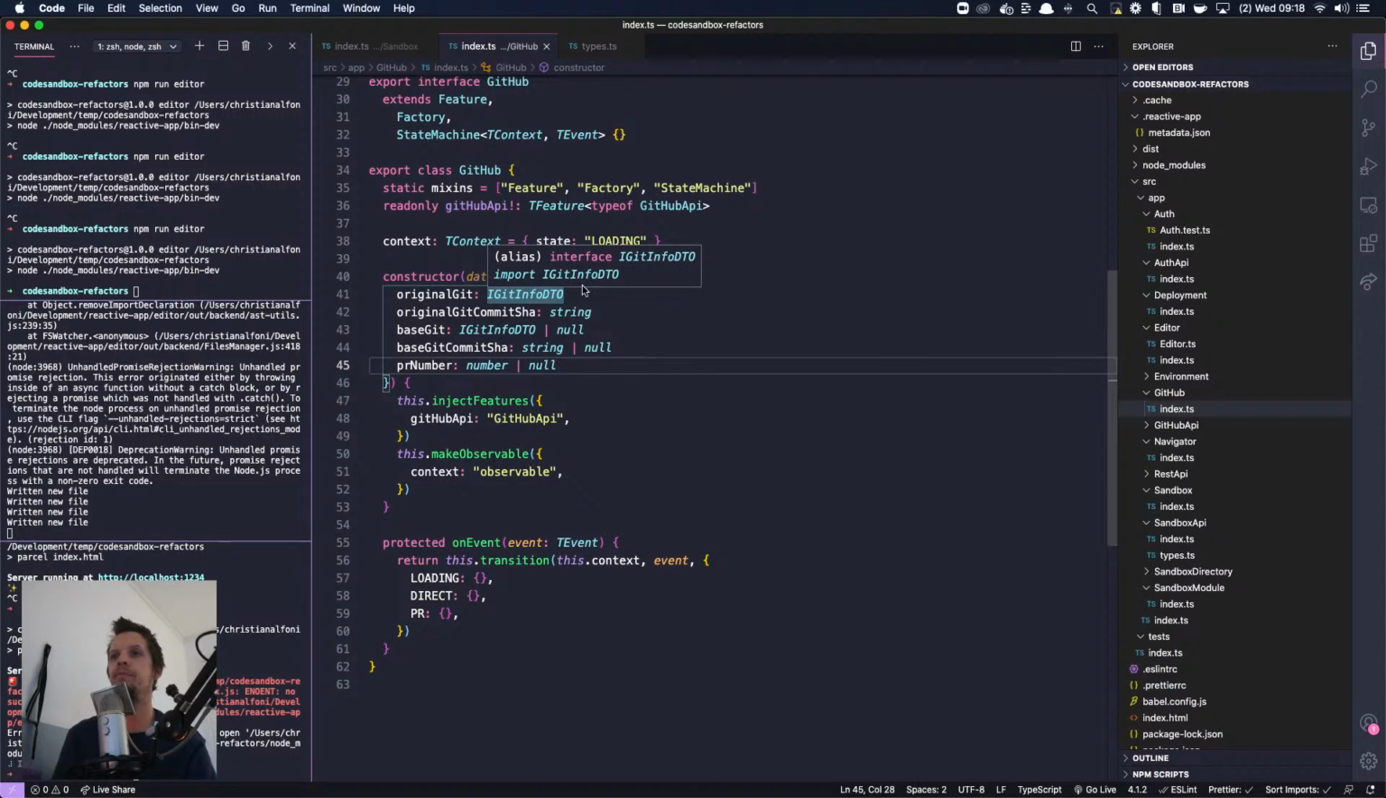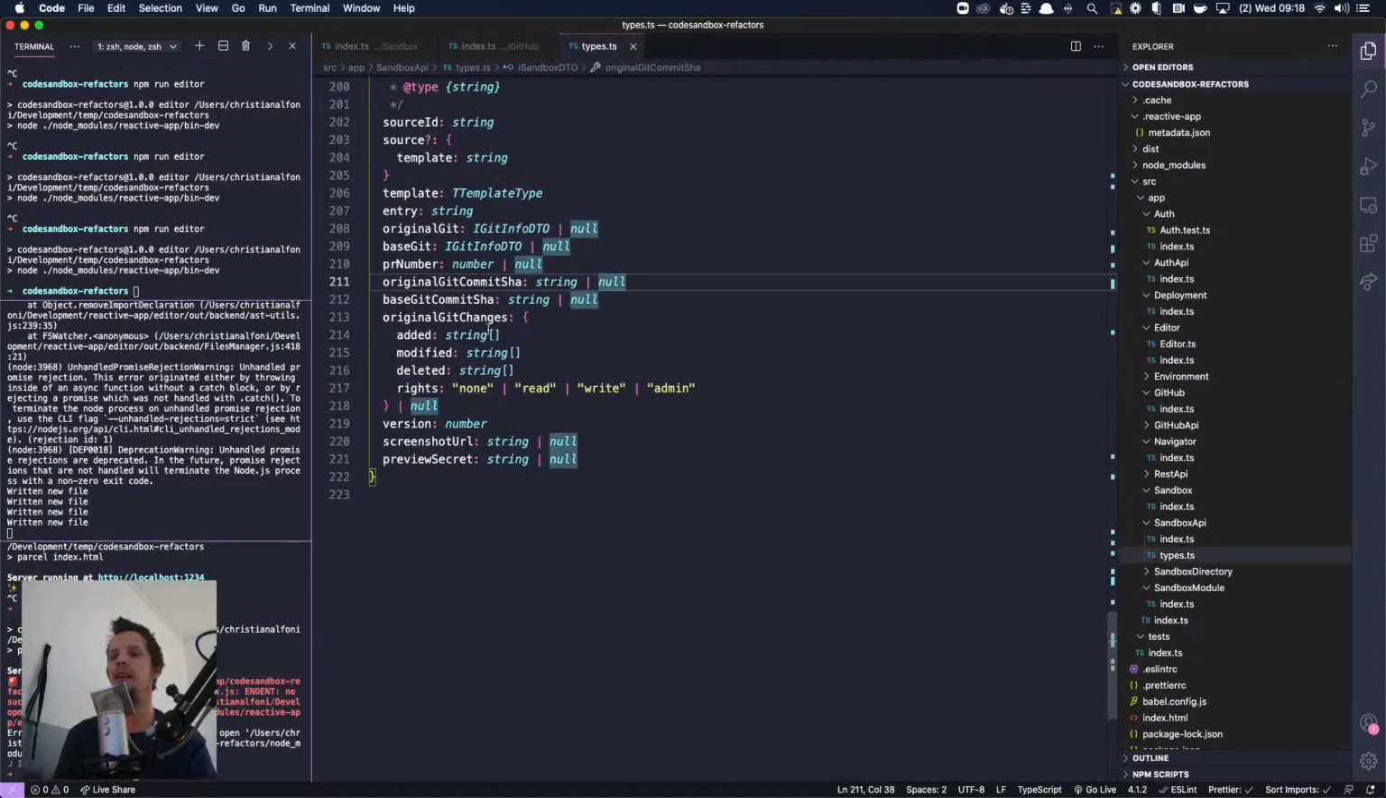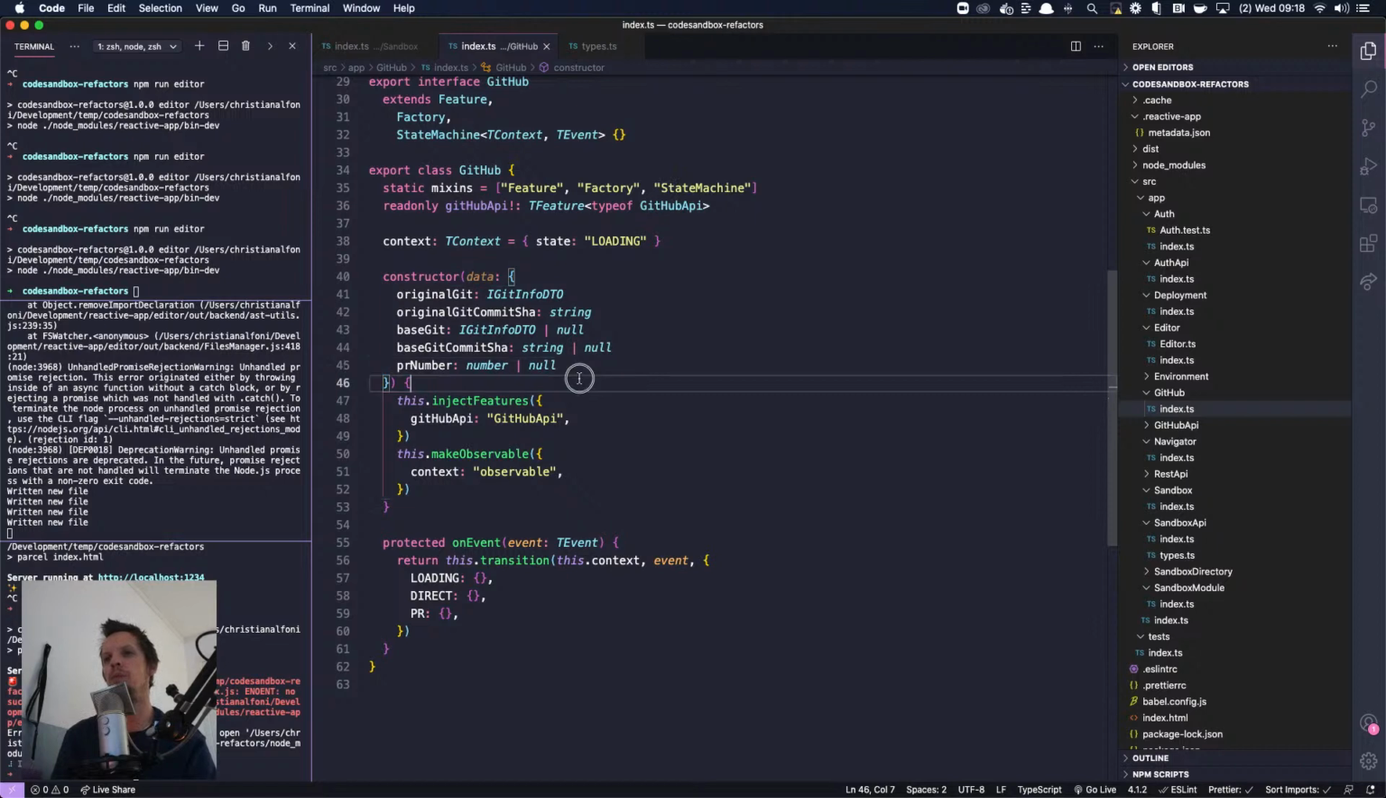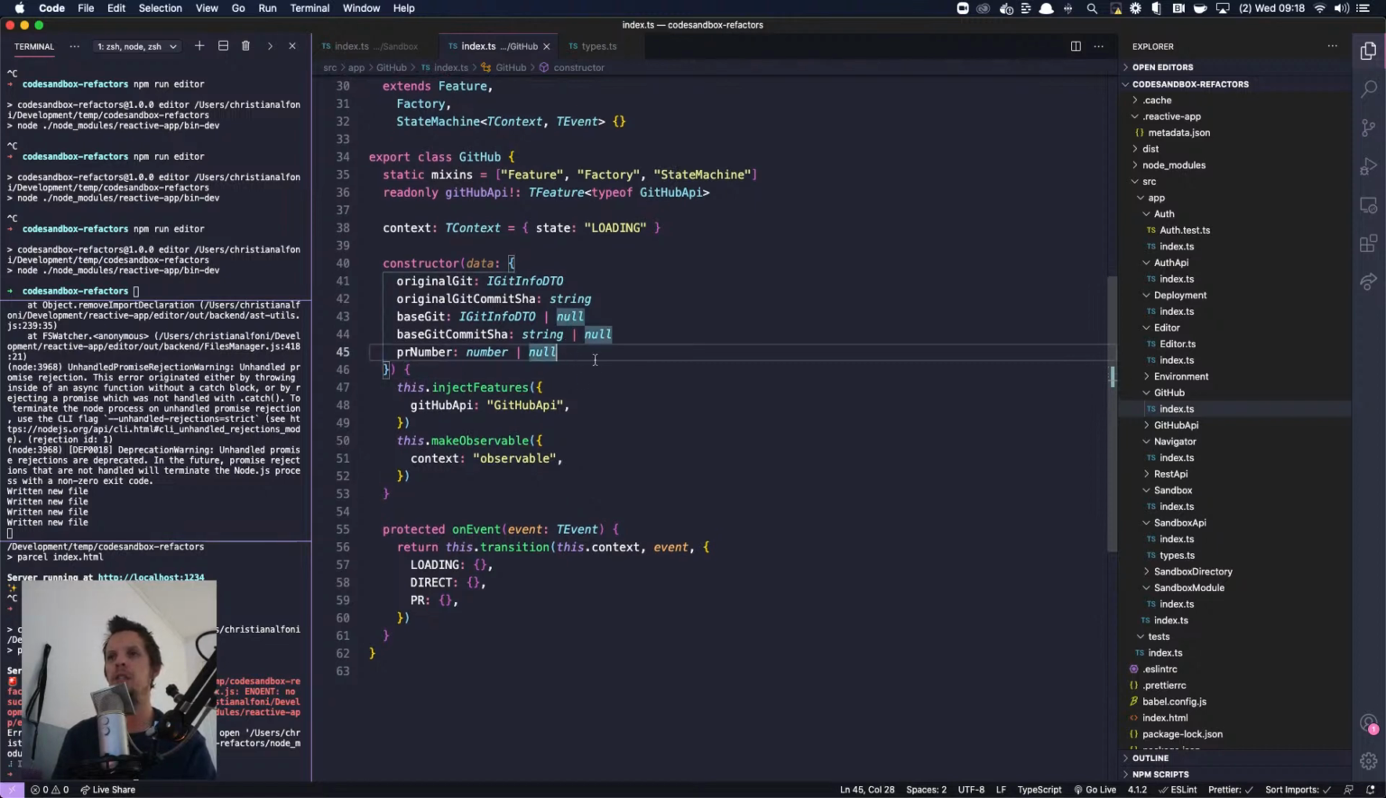Cool. So ideally on the server we would just have a Git property, and that would hold all this stuff. That would be more ideal, because these are tied together. If one of them is defined, the other one is also defined. But in the typing, they're not necessarily that way. It's interesting. Anyways, so we have our data here.